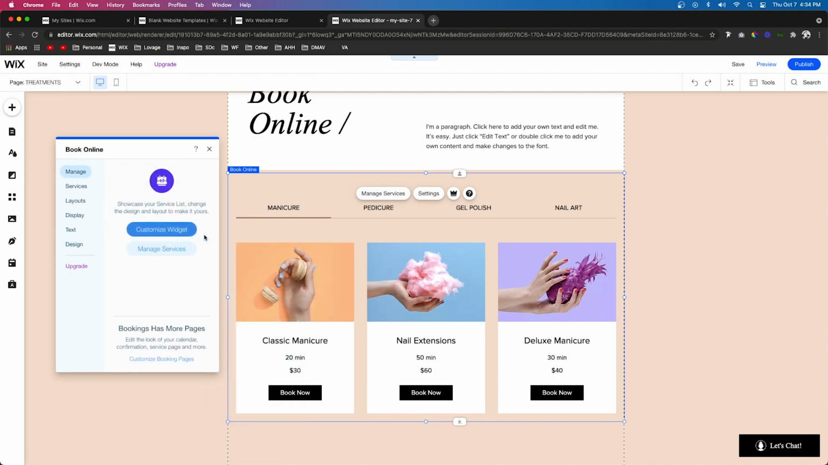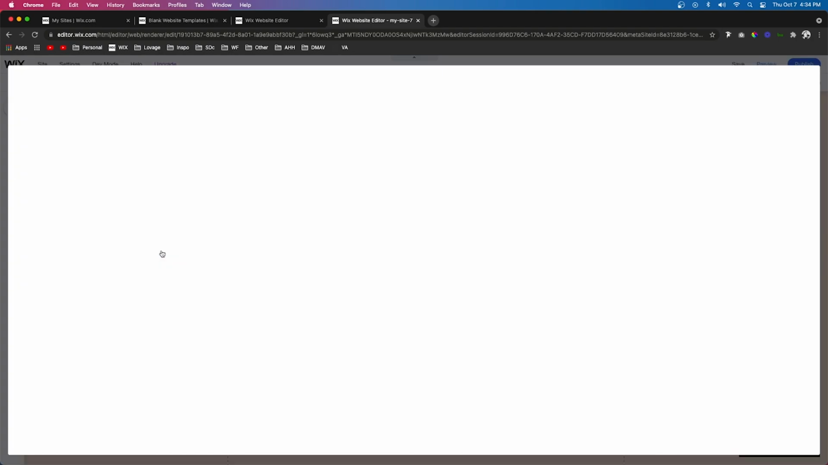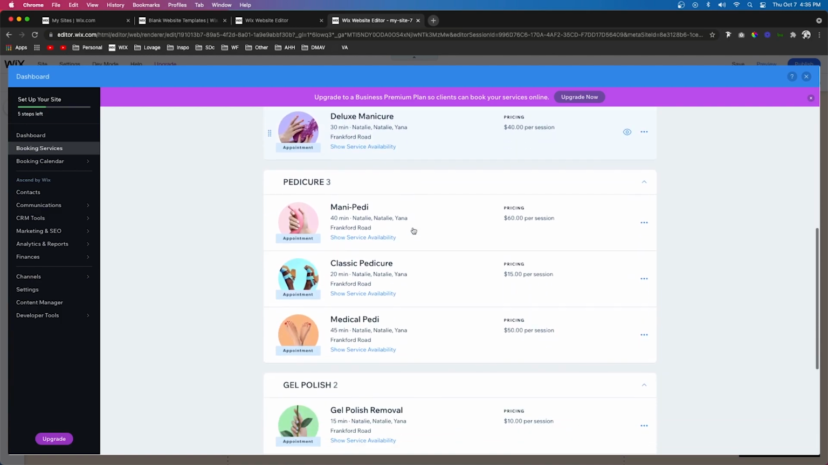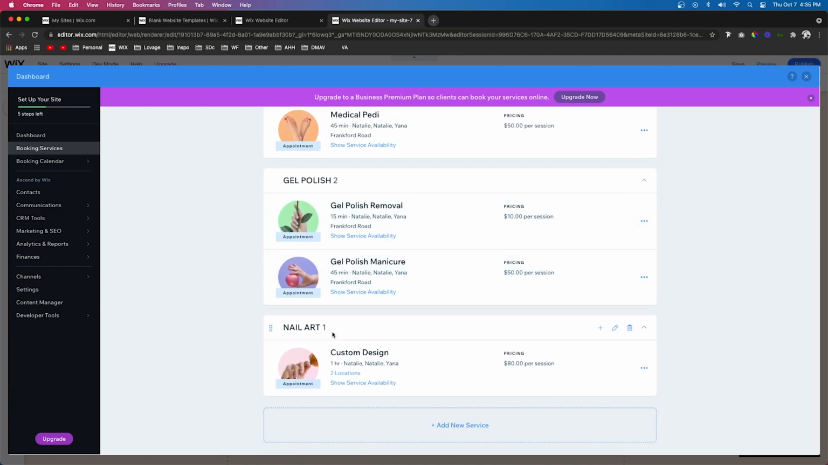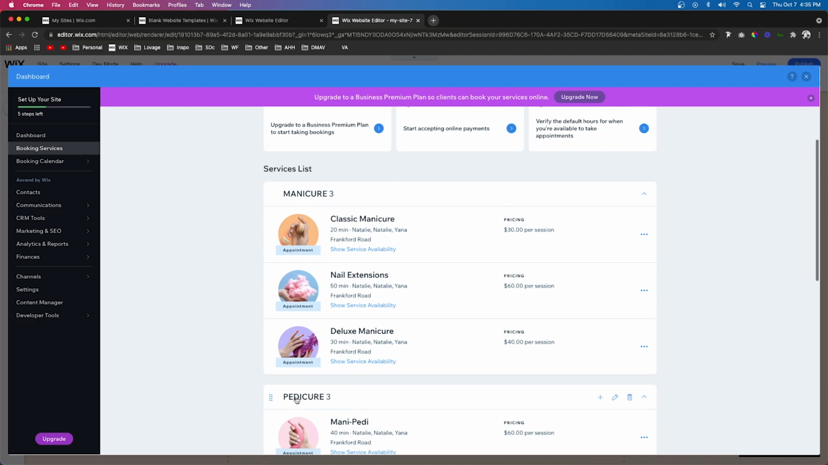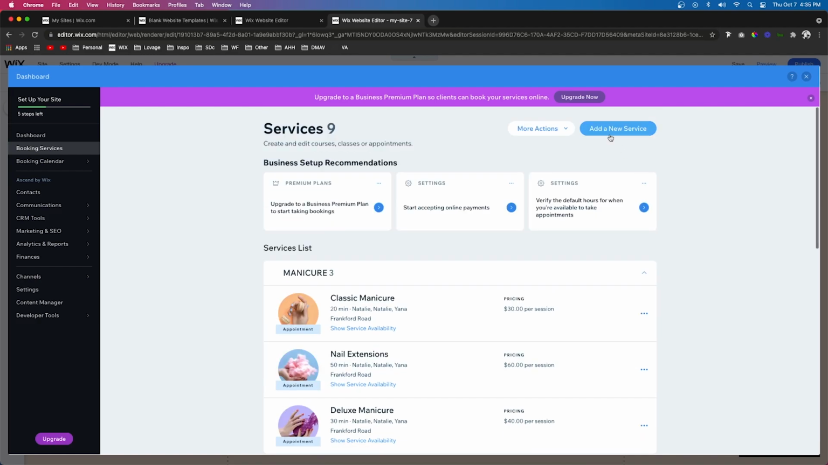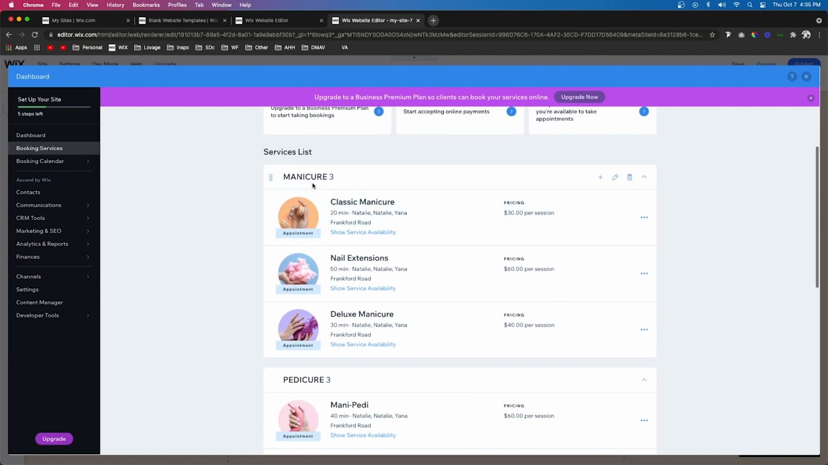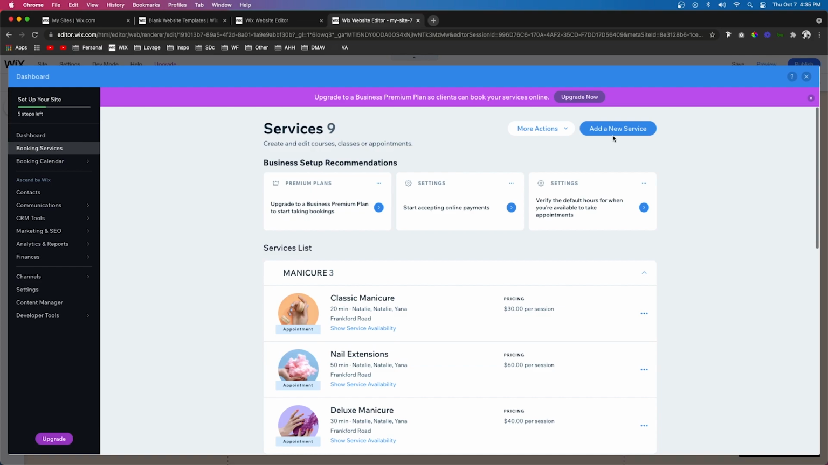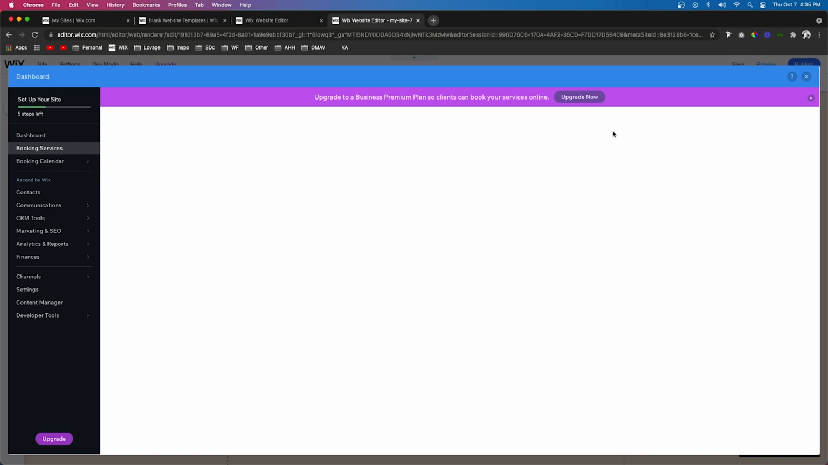Next, let's go ahead and check out the dashboard. If we come up to manage and press manage services, it's going to open up the dashboard. We're going to see a breakdown of all the services, and you're also going to notice that these services are put inside of their categories. Up at the top, you can add a new service, or if you want to add a service to a specific category, you can come over to add service to this category. But for this example, I'm just going to press add new service.